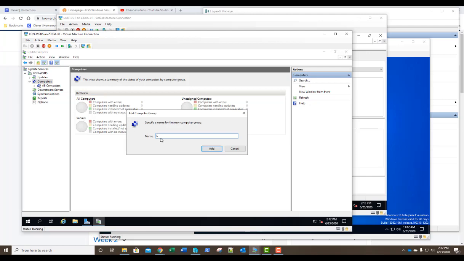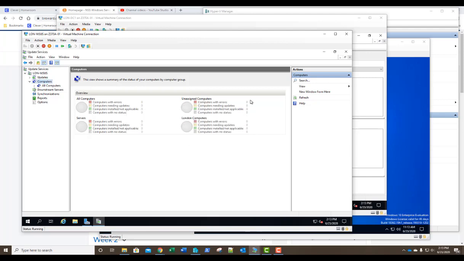Now you're going to see this server start to respond kind of slow because it's doing that synchronization, and all that information that's being downloaded is being added to that database. So as that database grows, it pulls the performance of this system down. We're going to click Add. It's going to take a moment, and there it is. So we've got our computer groups.